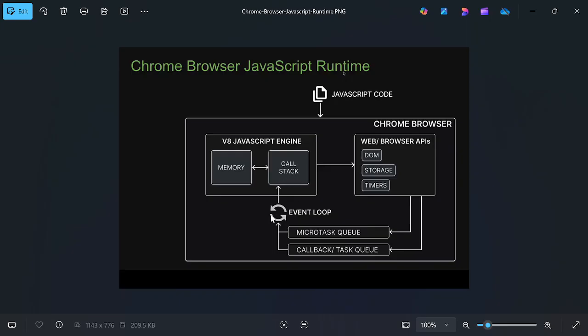Anytime it is empty, the event loop will now take any process that is remaining on this queue, then put it inside the call stack to be executed. All right, that's what this event loop will be doing.